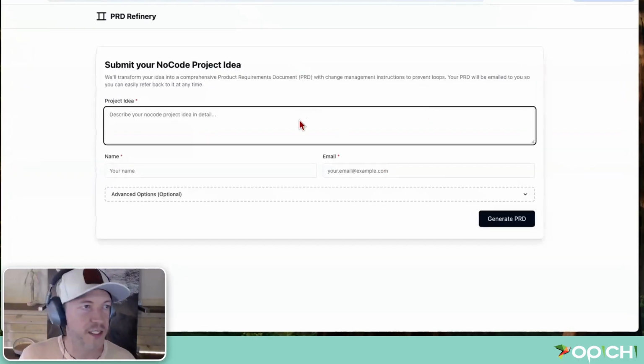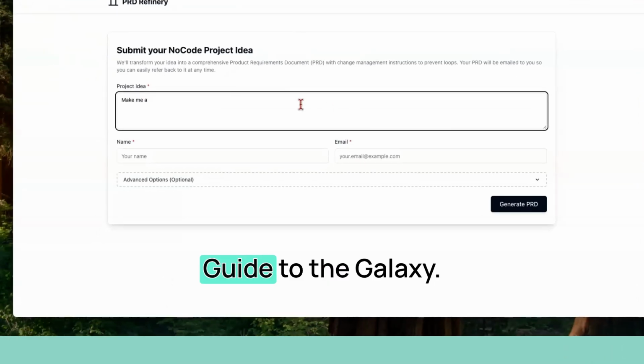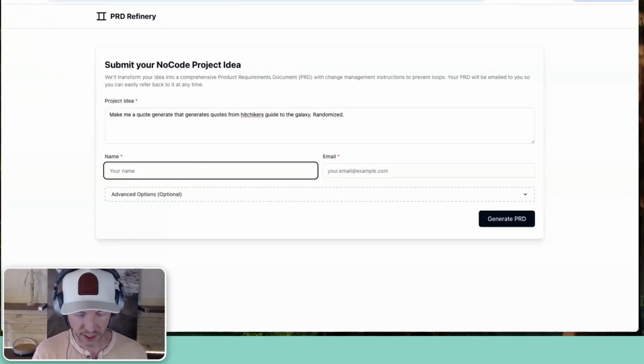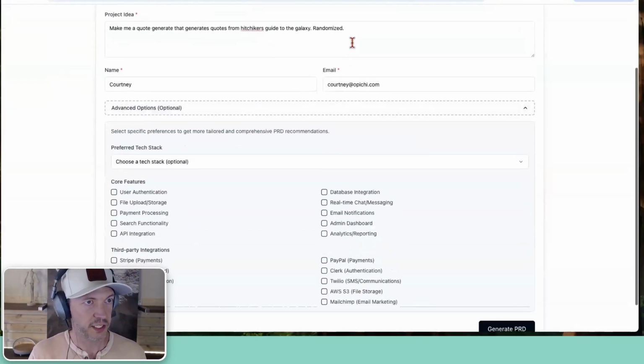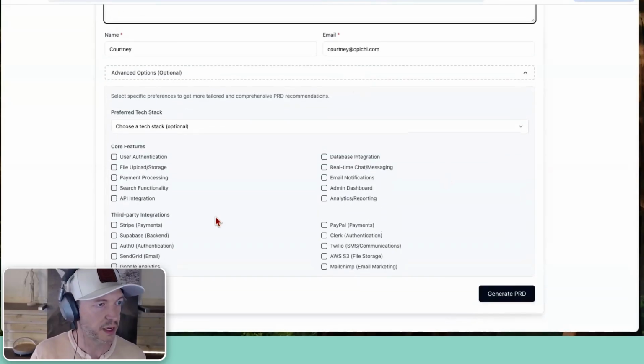We have about 8 minutes left. Should we test out the new PRD tool and have it make something real quick for us? Let's do a quote generator from Hitchhiker's Guide to the Galaxy. Oh, that's lovely. Randomized. I don't know if we need a ton of stuff. And say the quotes with the click of a button using ElevenLabs. Just for fun. We'll see if it'll build that real fast or not.